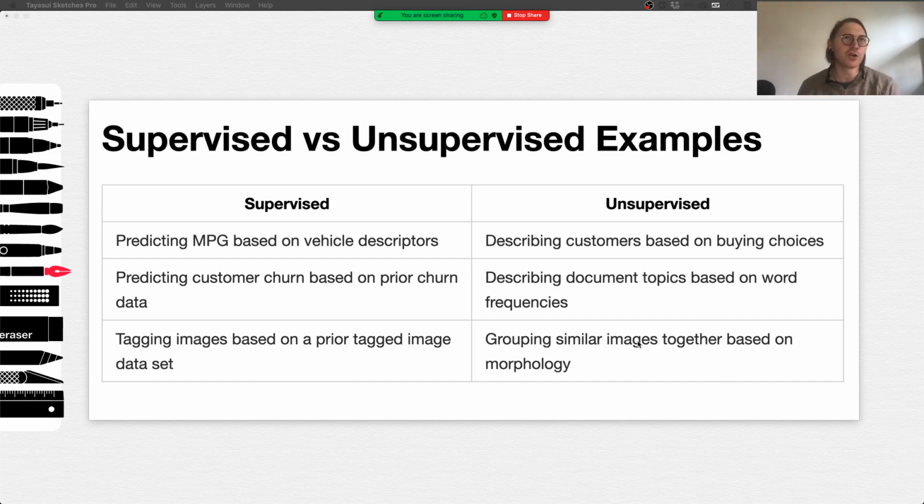Predicting customer churn based on prior churn data and customer behavior. So, is your customer going to leave your cell phone carrier, right? You want them to persist there, right? And you're trying to make predictions so that you can offer customers some kind of deal. You reach out to them preemptively before they leave, and then they stay with your company longer. Tagging images based on a prior tagged image data set, right?